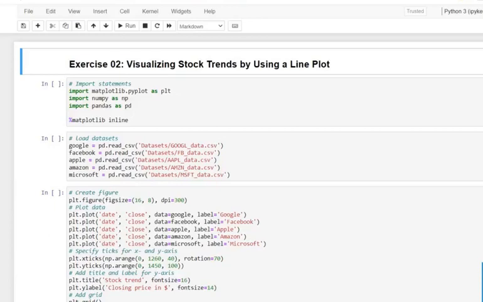In this exercise, we will create a line plot to show stock trends. The aim of this exercise is to not just visualize the data, but to use labels, a title and a legend to make the visualization self-explanatory and complete.